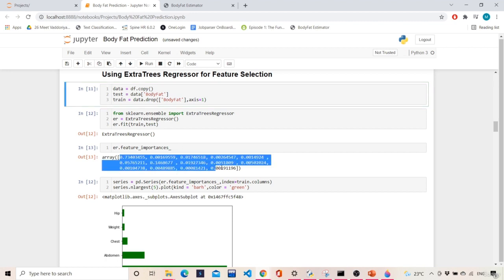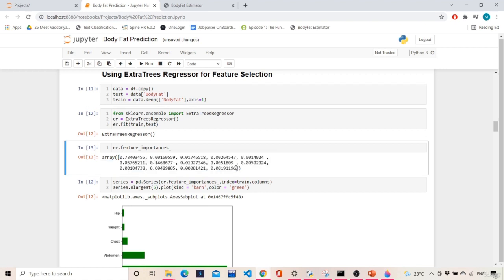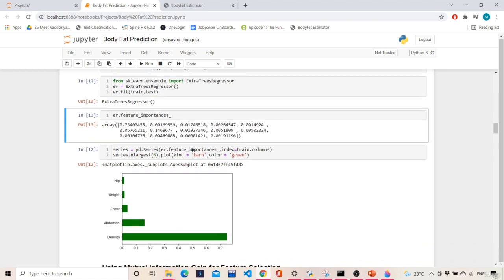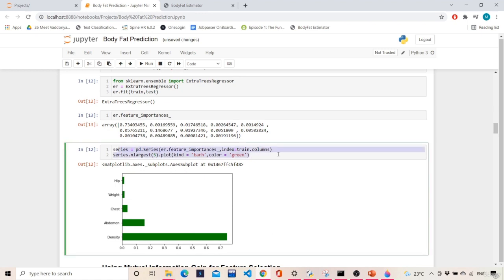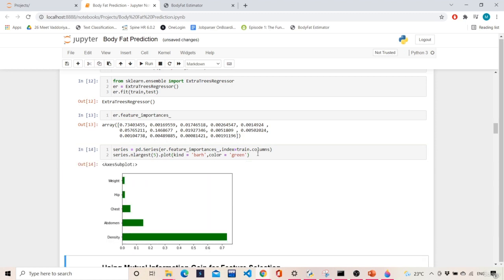In this form, it is not easy to visualize or interpret. So we'll plot a graph. We'll use pd.Series(er.feature_importances_, index=train.columns). This is train.columns over here. And then we plot the bar graph of the largest 5 features, that means the 5 features which are giving more relation with it. If I just do it, we see that weight, hip, chest, abdomen, and density, these 5 features are giving some good results as compared to other features.